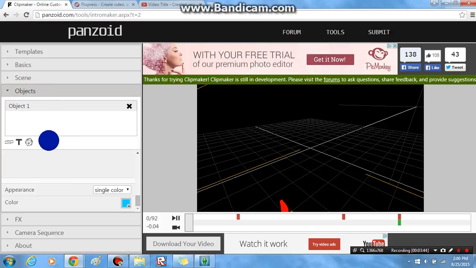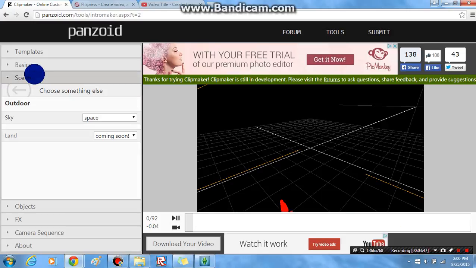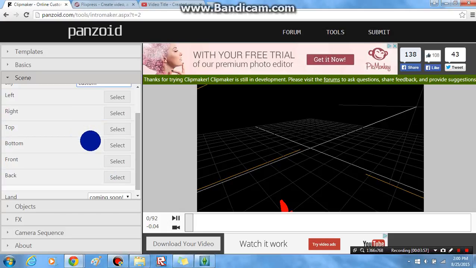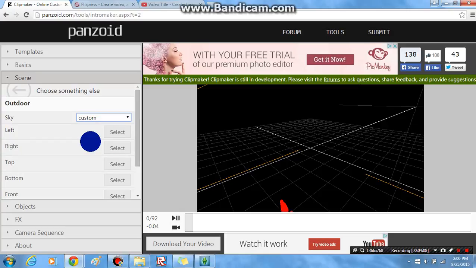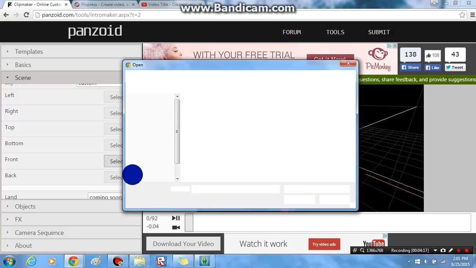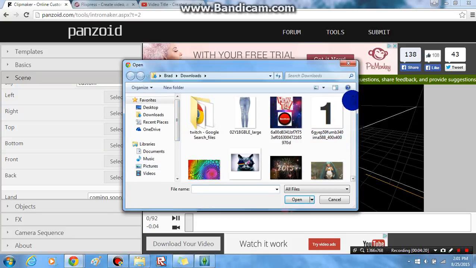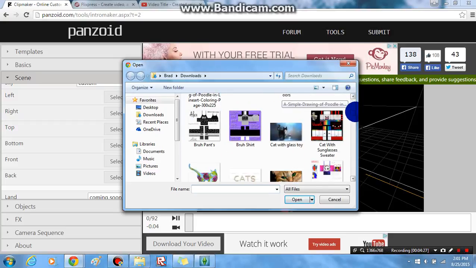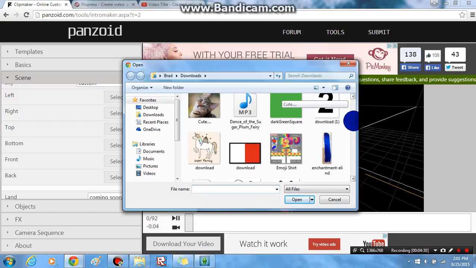So if you go into objects, I think, nope, maybe scene. Go into scene. If you want, you can press custom. And there you go. There's all these different things. Now the back, right and left, you don't have to worry too much about. The front is the only thing they're technically gonna see. You can do the bottom if you want. But you can make it anything you want. Are you creeped out by my downloads? I know you are. So pick the thing that you want.